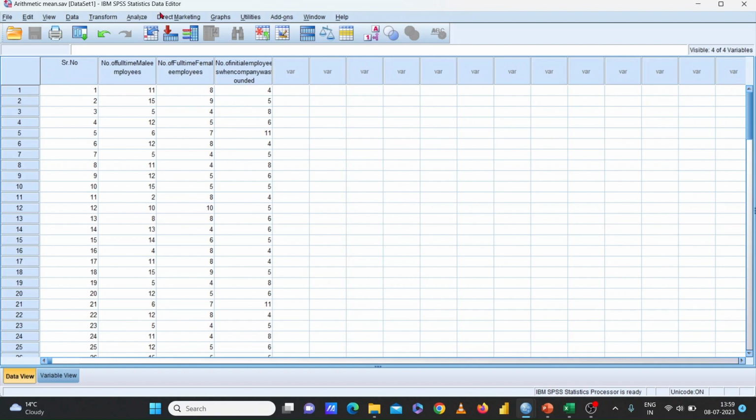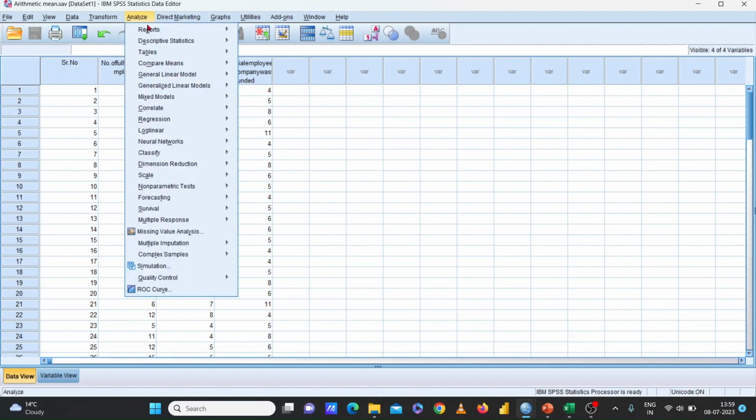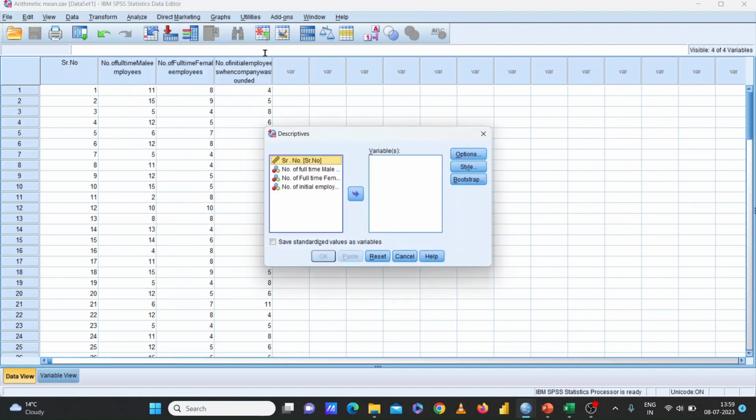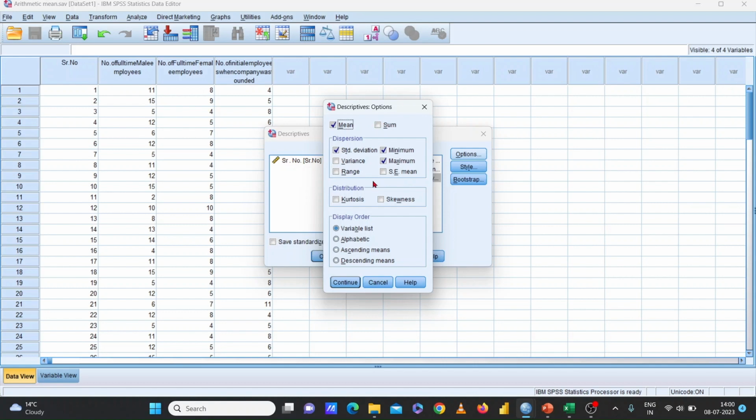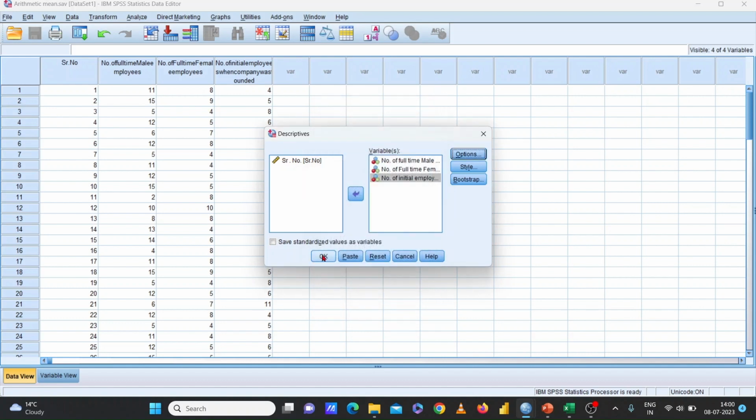So first we will go to the Analyze tab, and from Analyze to Descriptive Statistics, and from Descriptive Statistics to Descriptives. Then this box will appear, and we will simply drag our variables from here to the variable box. So we can have the arithmetic mean and standard deviation for all three variables together. Now we will go to Options, and we will ensure that the boxes for mean and standard deviation are marked. OK, so we will click on Continue and then click OK.